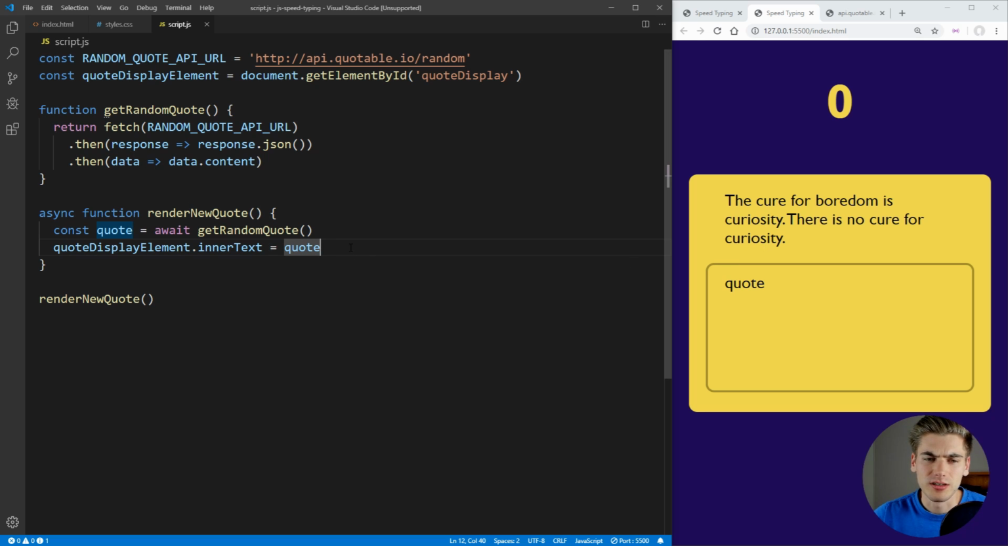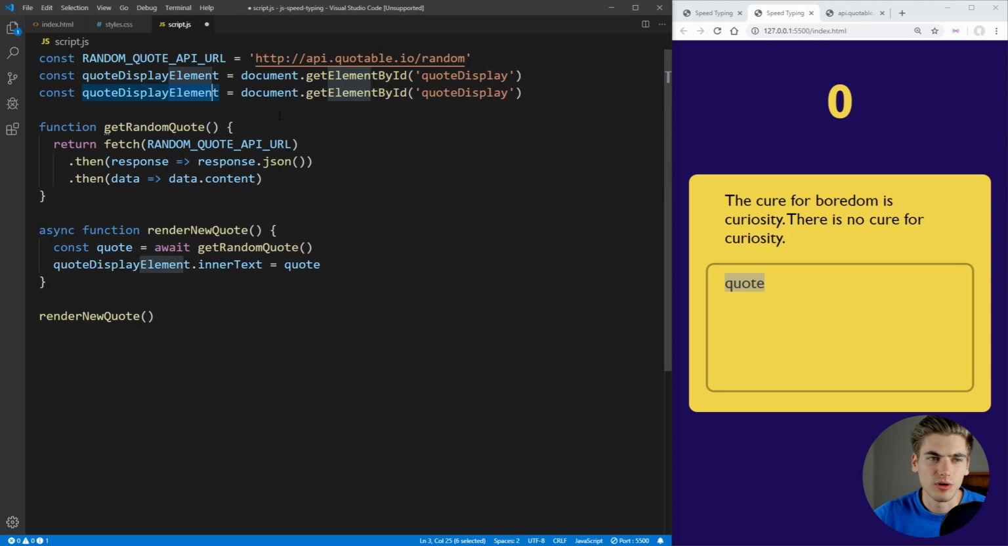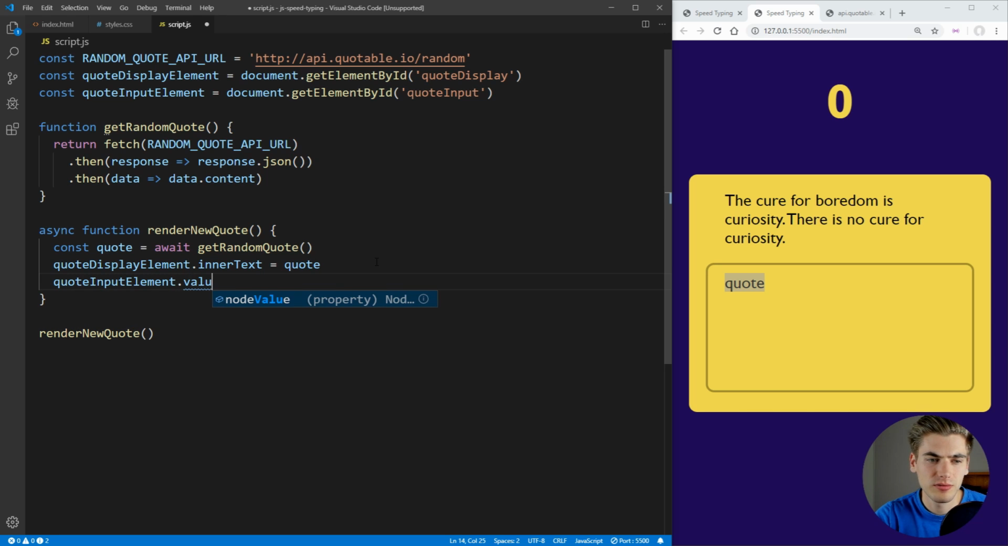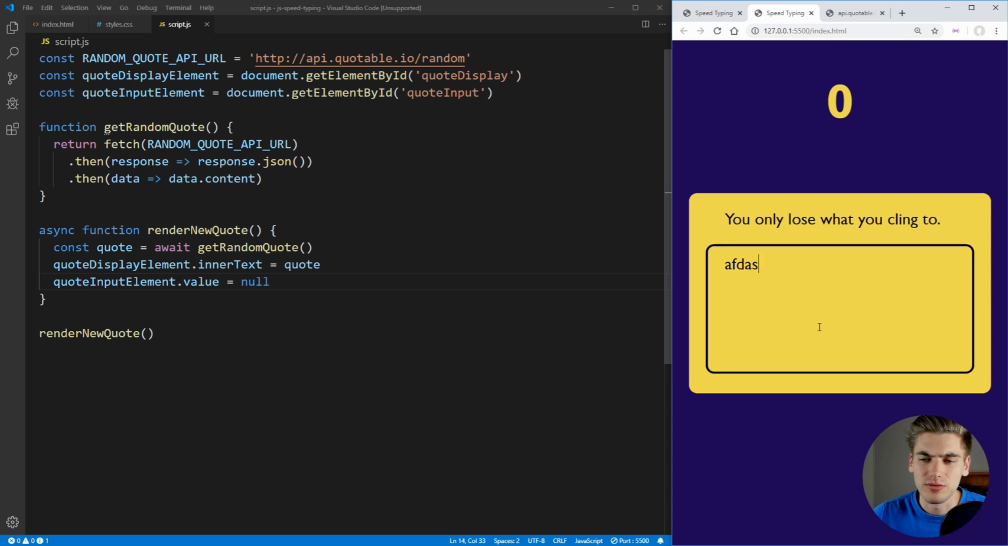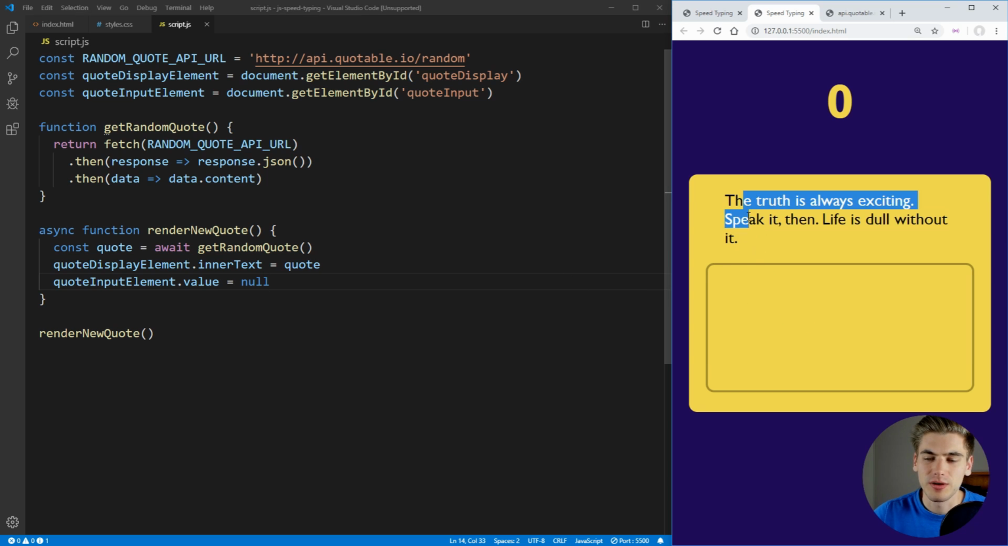Now, also what we need to do is make sure we clear out this input. So we want to get our quote input element, and this over here is just quote input like that. What we want to do is just clear that. So we can say quote input element dot value is going to be equal to null. As you can see, that clears out the value inside of this input every single time that we get a new quote, which is exactly what we want.